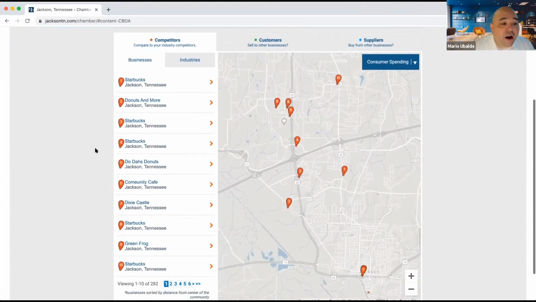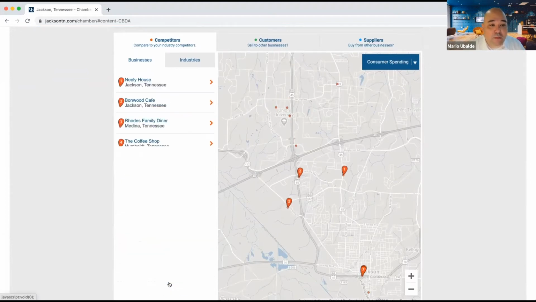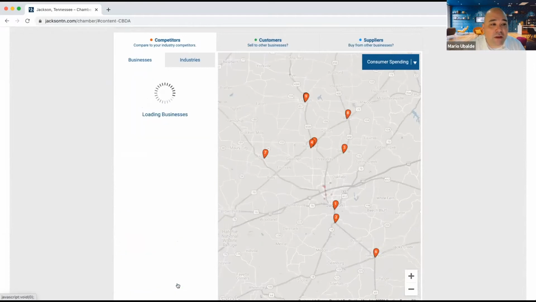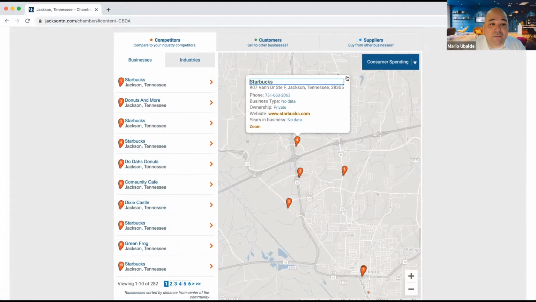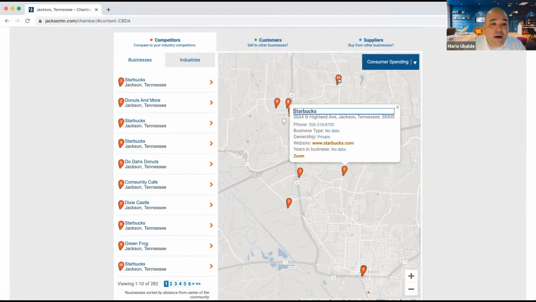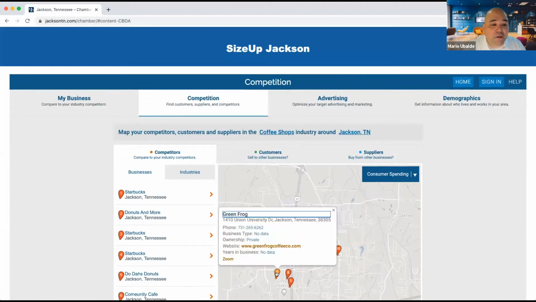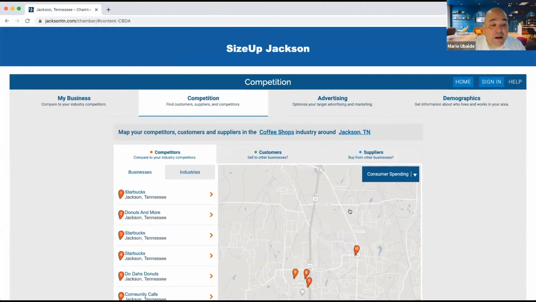So here we're looking at all of the coffee shops in Jackson, and we can go ahead and page through multiple pages to see other ones and other locations. And you can either click here and see the information for a specific business, or you can also click on the map to see more information about these type of businesses.